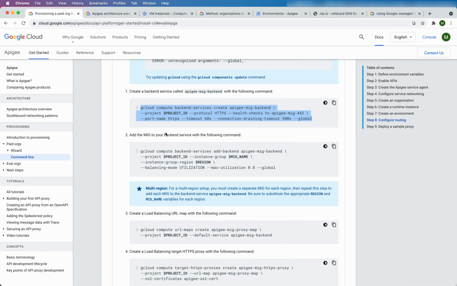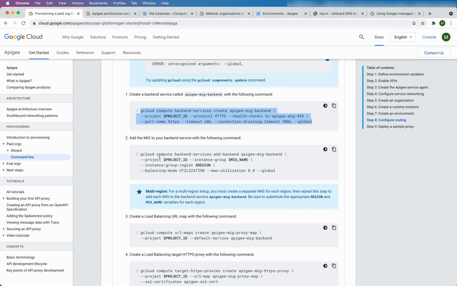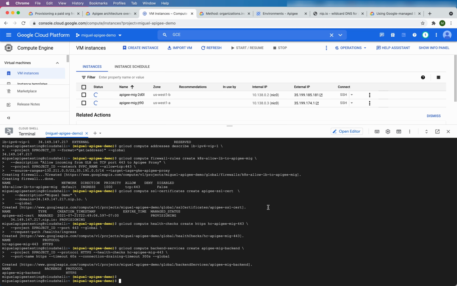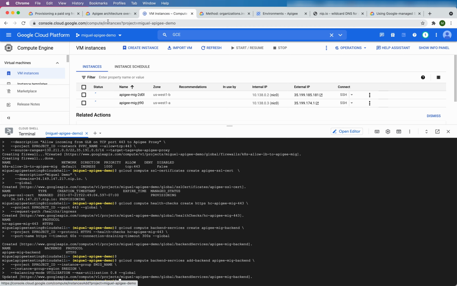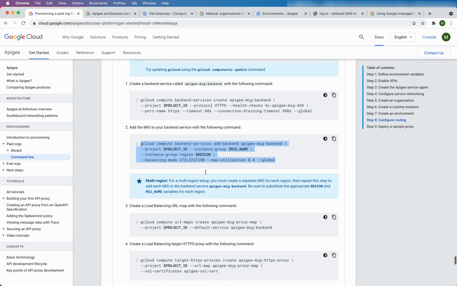Now we're going to add the managed instance group to the backend service. And this is that step. So let's go ahead and run this. Great, so the managed instance group has now been added to the backend service. Let's go to the next step.